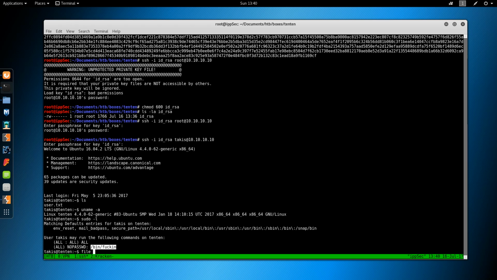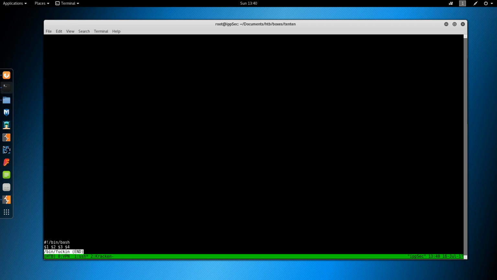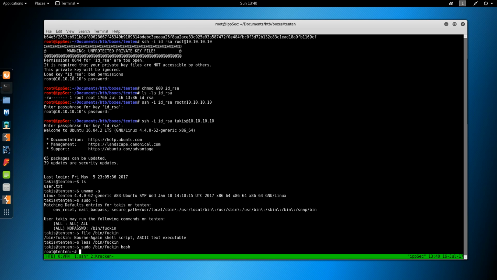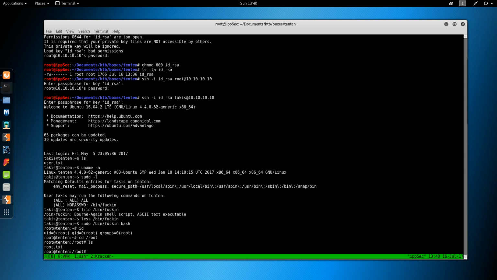So I'm just going to check what that is. It's an ASCII script. Look at it, /bin/bash. And it's just going to execute arguments. So if I do sudo, the name, and have bash run bash, now I'm root, and we can just get that flag.